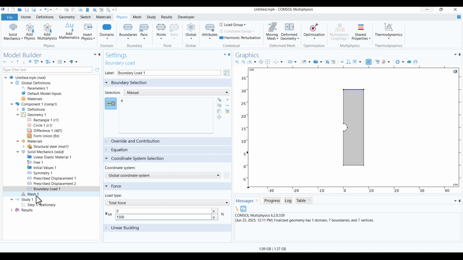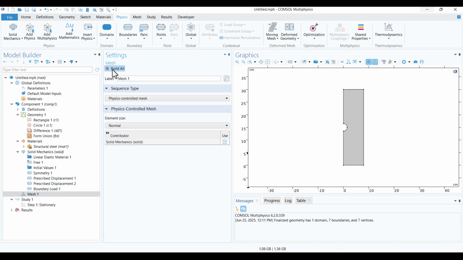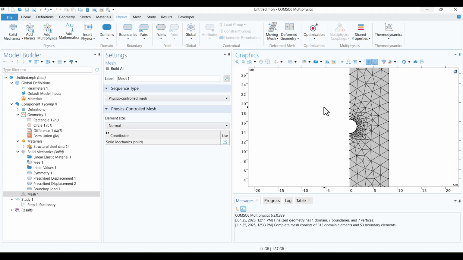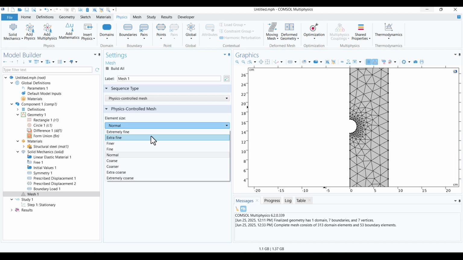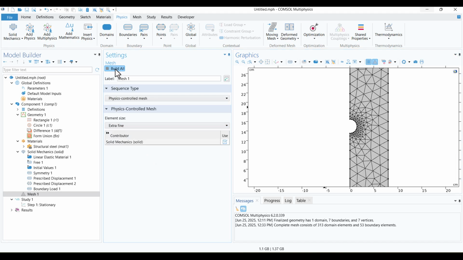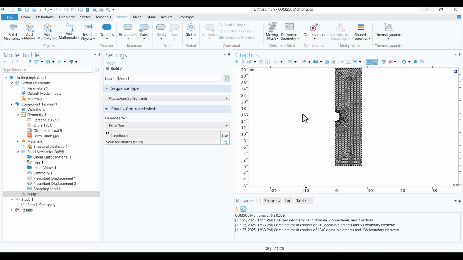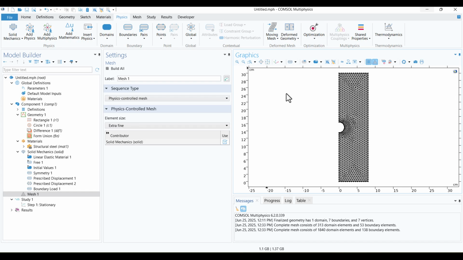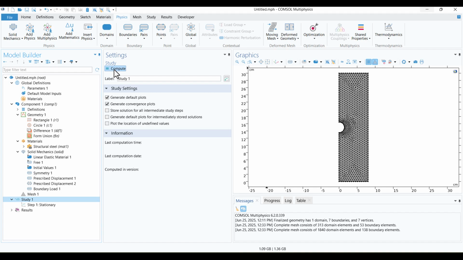Click on Mesh 1 and select Build All to view the default mesh. The mesh looks a bit coarse, so I'll change the mesh size to extra fine and click Build All again. The mesh now looks much better. Let's solve the model and check the results. Click on Study 1 in the Model Builder and hit Compute.